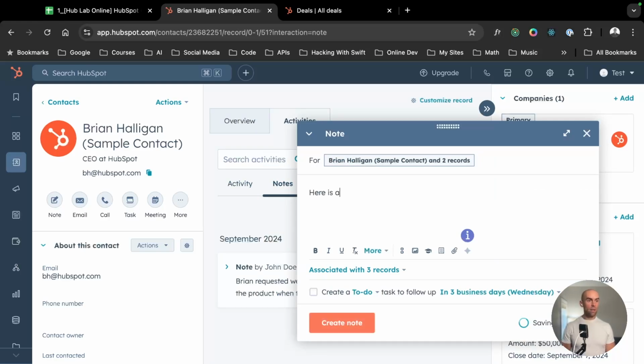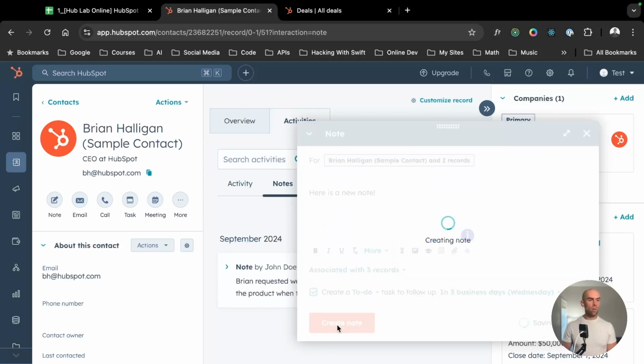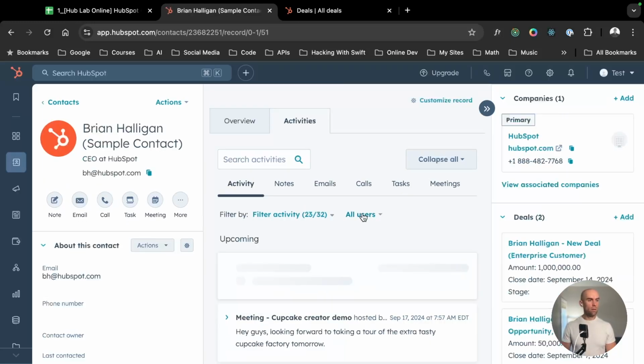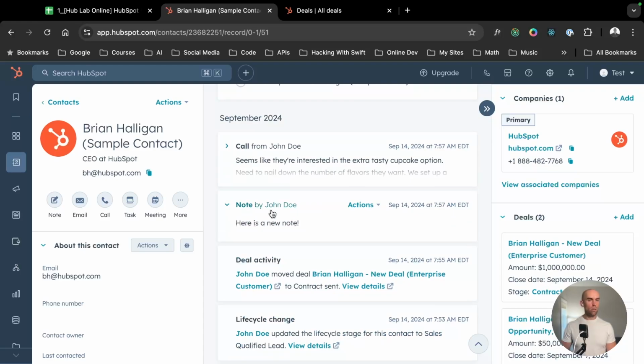And I could say, here's a new note, right? And I can create a to-do for somebody. And I can say, you know what? I want you to associate this with the deal and the company of this contact, not just the contact itself, right? So here we go, create a new note. That should show up in a moment. And there it is. Here's my new note.